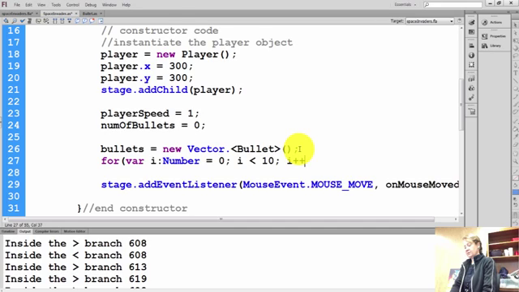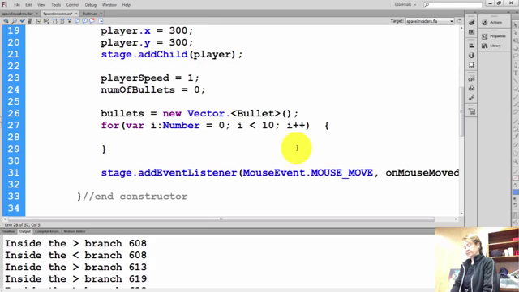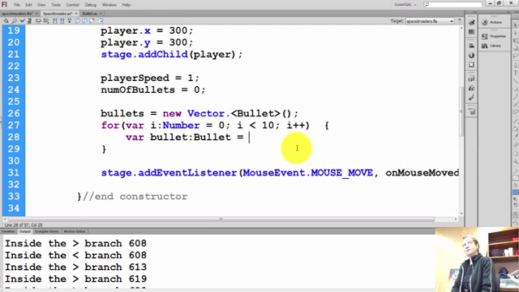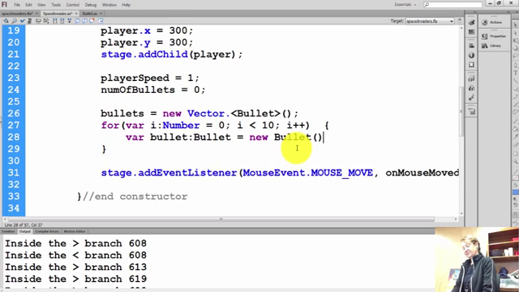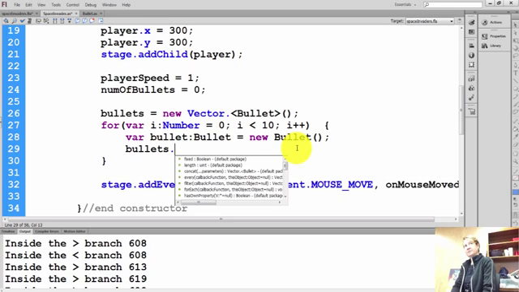So see if you can write it without looking at it. I'll write it too without looking at it. Of course, people say it's easier for me to write it without looking at it, but okay. Now notice I put bullet with no S, so this is different than bullets with an S, okay? So this is a single bullet, which I'm creating with that constructor in my class.